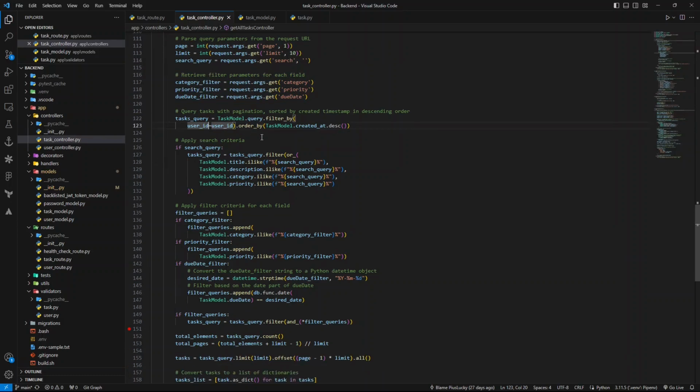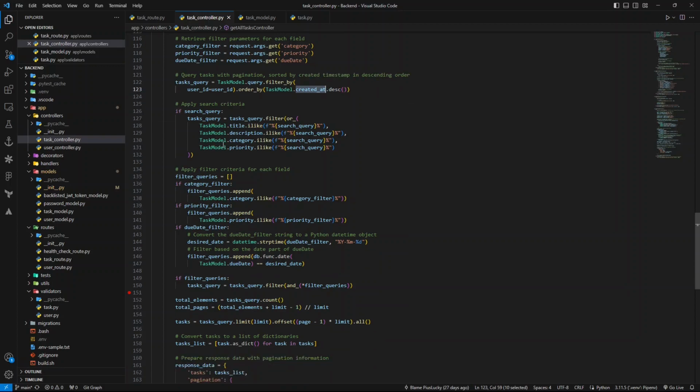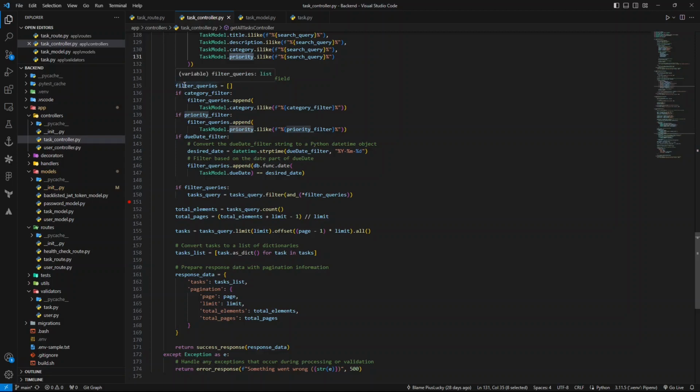So we go right here to check for our task. Then remember the order we're doing it. We're ordering it in descending order based on the created at. When you search, we search by title, description, category, and priority. The same thing happens when you're filtering. You can filter by a couple of things: category, priority, and due date. These are simple ways for you to filter, and it works. In a real life application, this is the way you want to do it. You use the ilike just to make it case insensitive, right?